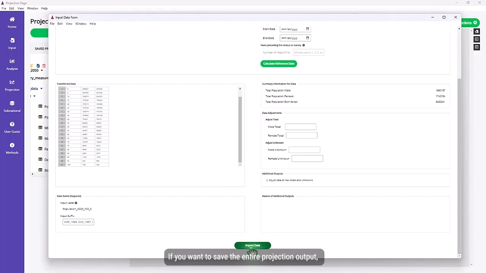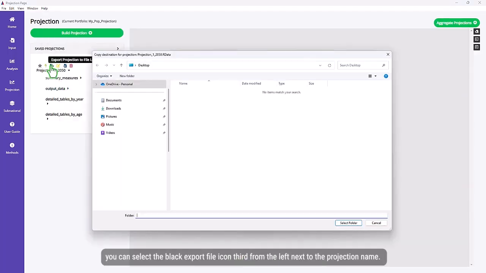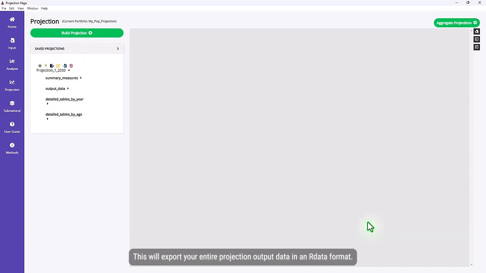If you want to save the entire projection output, you can select the black export file icon third from the left next to the projection name. This will export your entire projection output data in an RData format.